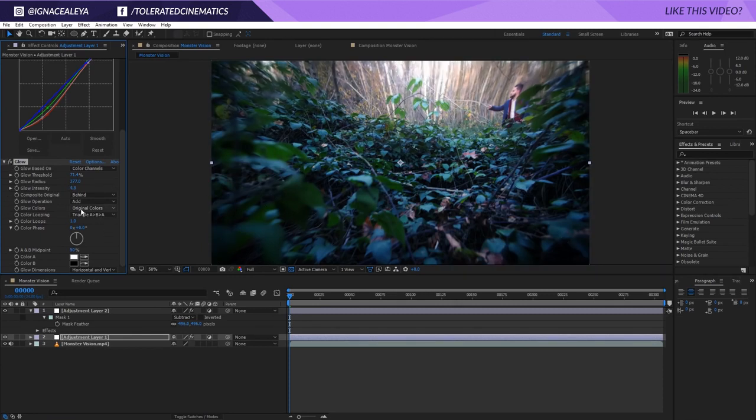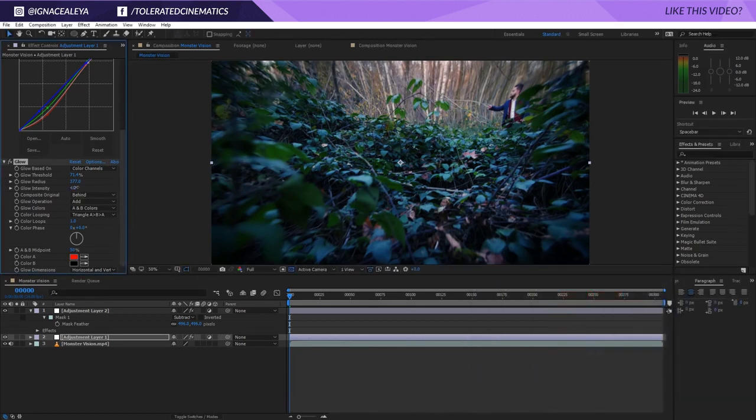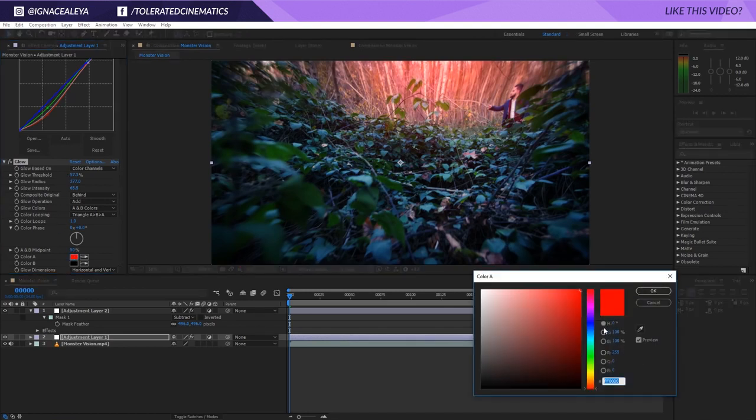You can also go to the original colors and change to A and B color, and just change the color here to something completely different, and then just increase the intensity to whatever you want it to be. And the red really makes it like it's a monster, so I'm going to decrease the threshold a little bit more. And this could work. You can play around with these colors.